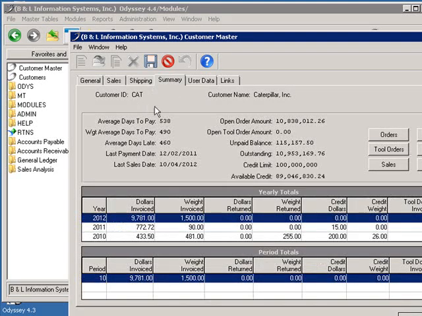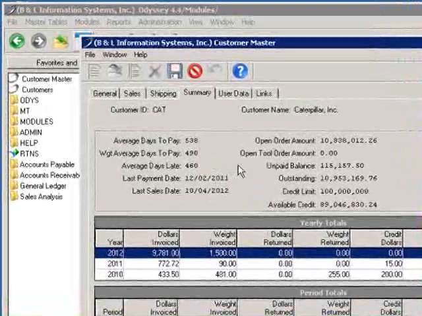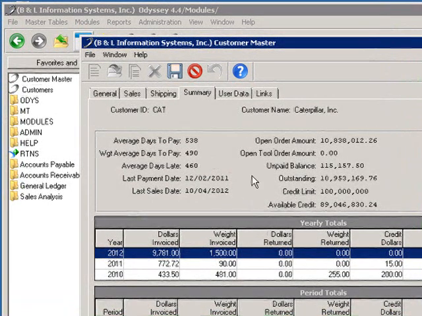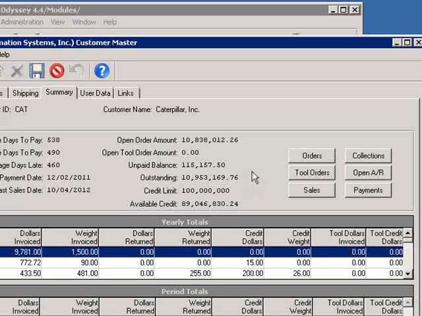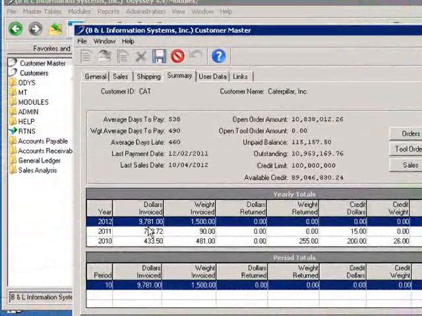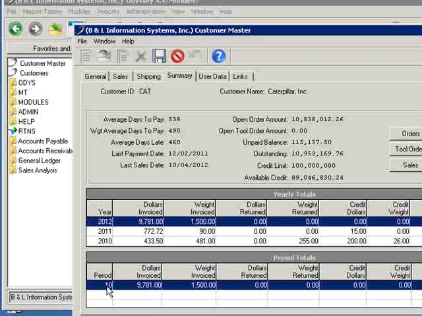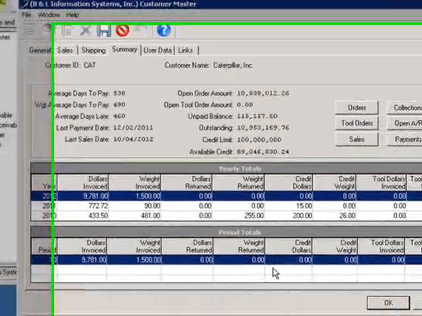And we have a summary tab where we show you the average days to pay, weighted average, average days late, last payment date, last sales date, and your open order amounts, unpaid balance, outstanding, the credit limit, and available credit. For this customer, you can select any of these buttons and drill back into orders, tool orders, sales, payments, open AR, and/or collections. We keep yearly totals by year, and by highlighting a year, we can see the period activity for the customer.